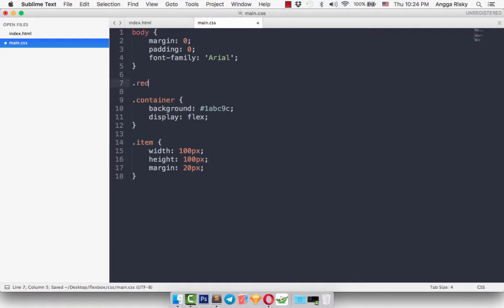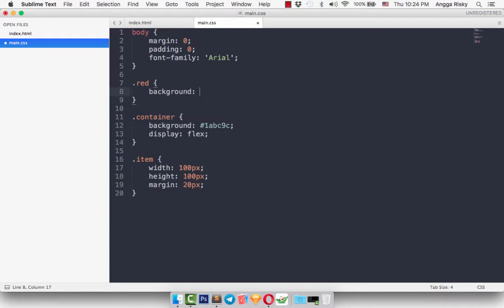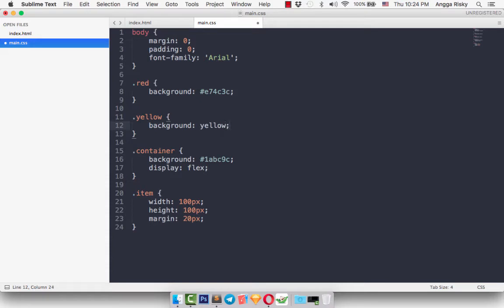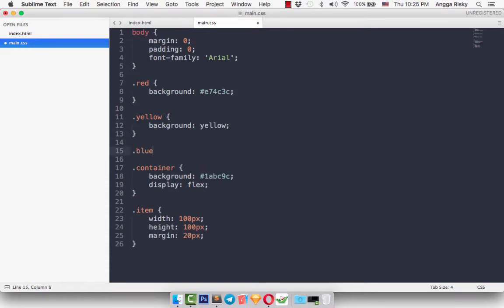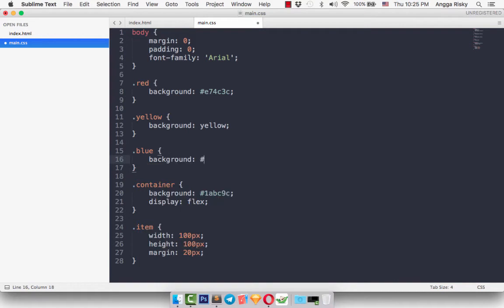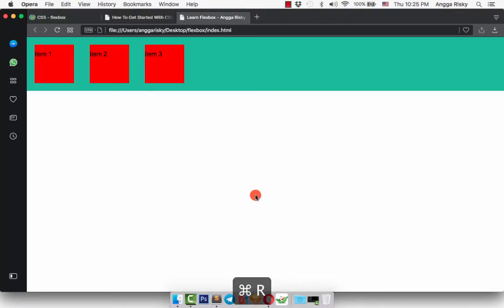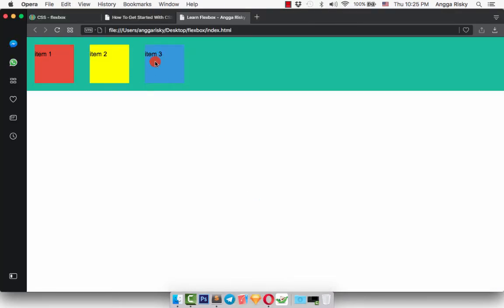so I will make the red one with the background red, and yellow, background is yellow, and the last one is blue, background is blue. Okay, so just go to item and here red and here yellow and here blue. We can save it and we got like this. Okay, so I just wanted to make it different, so just it.